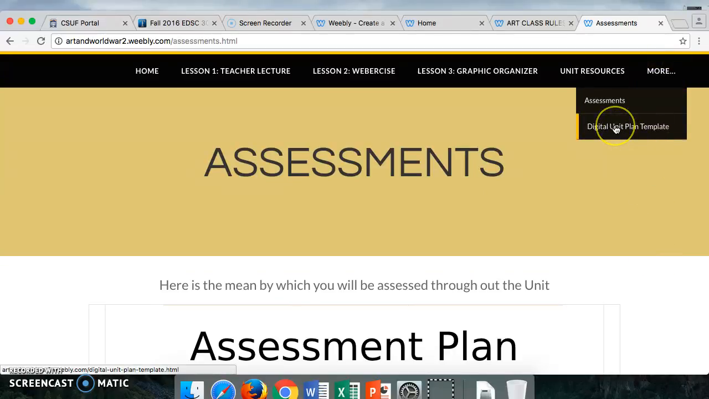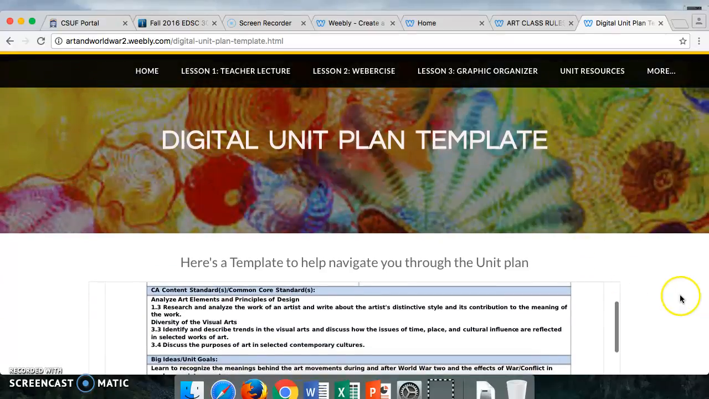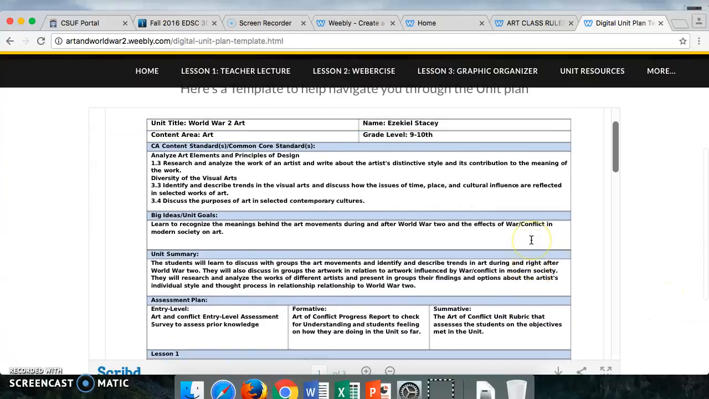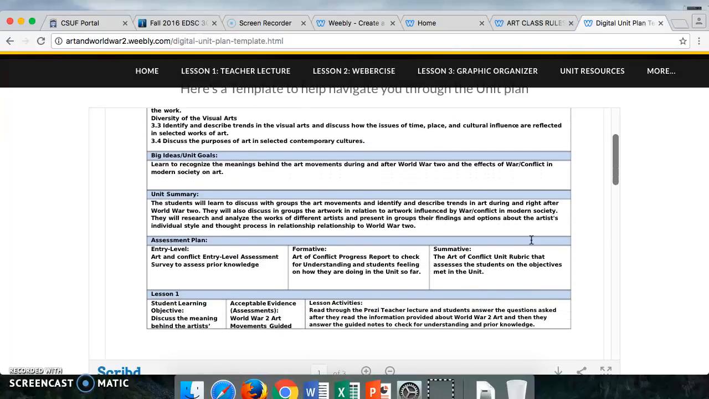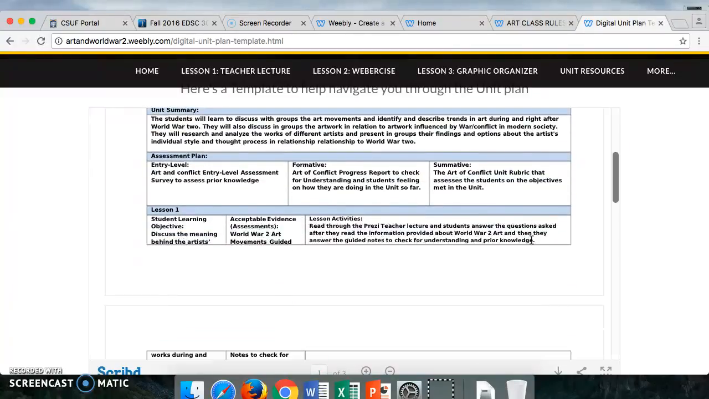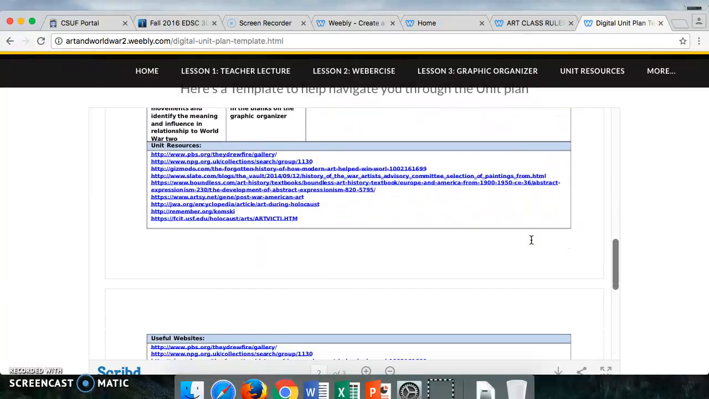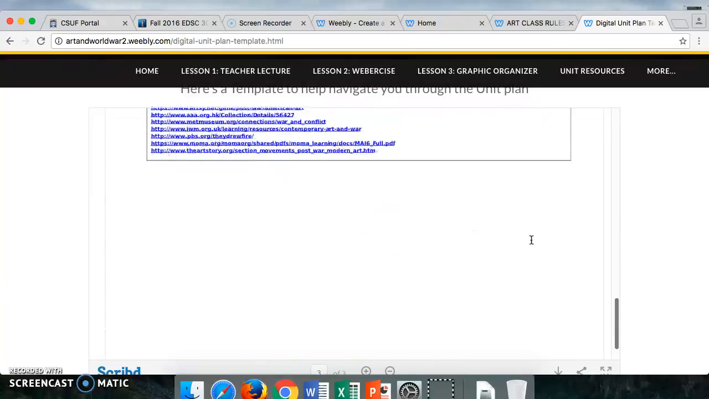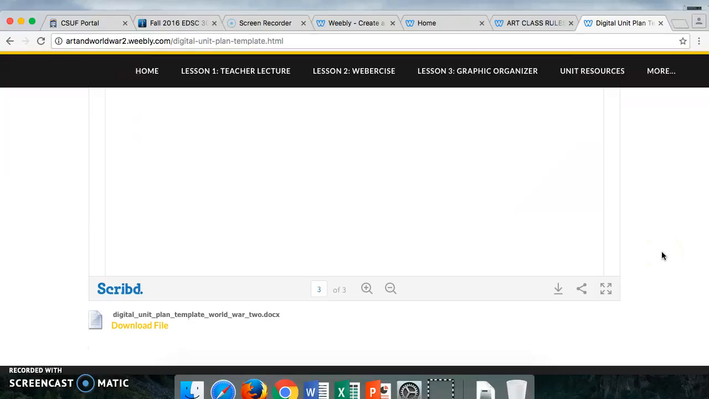Now let's go to the digital unit plan page. Here is the digital unit plan page. Here is a template to help navigate you through the unit plan. So here is basically a template, which is an outline of this entire unit plan, which is the entire website. It has all the things I've just explained, but in a unit plan template. Here we go. Here it is. There you go. Now, as you can see, you can download it or just view it right here.